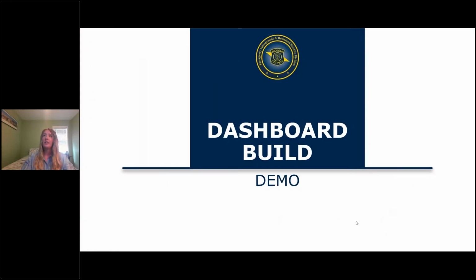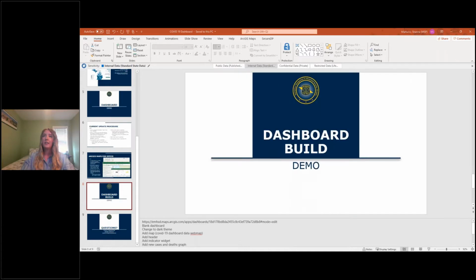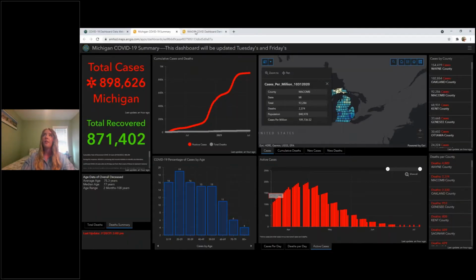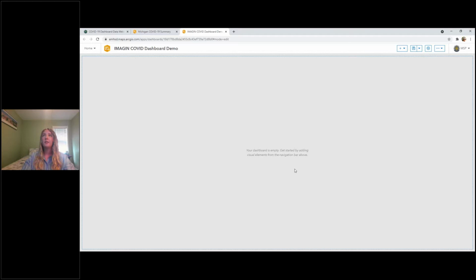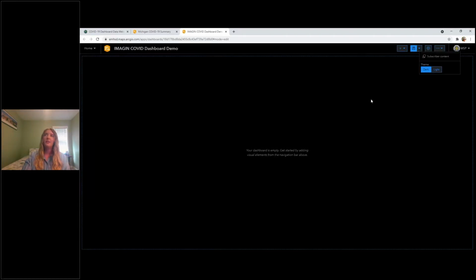So now I'll run through a quick demo building out the dashboard. So here's a blank dashboard that I created for today. So the first step that I do in building a dashboard, we prefer to use the dark mode. It's just kind of a little bit easier on the eyes. So you can change that up here at the top. So we just go with dark.